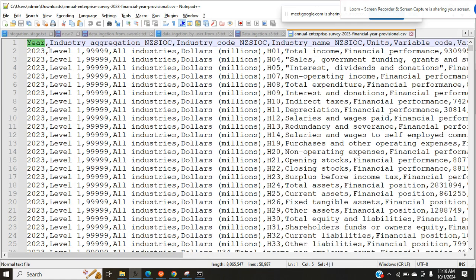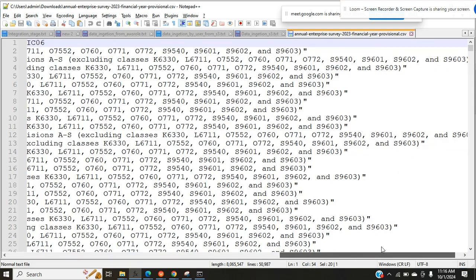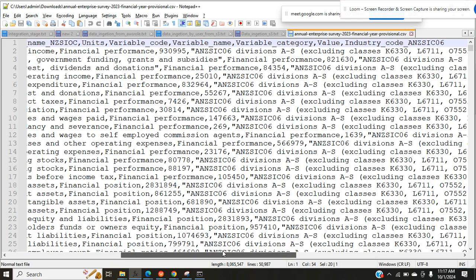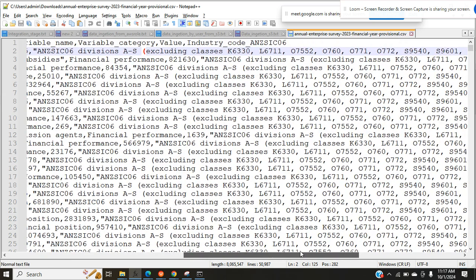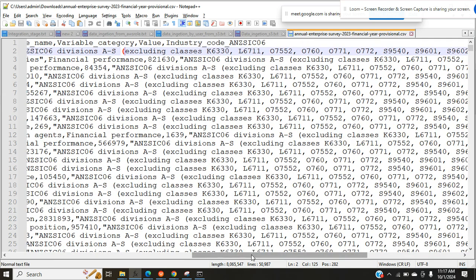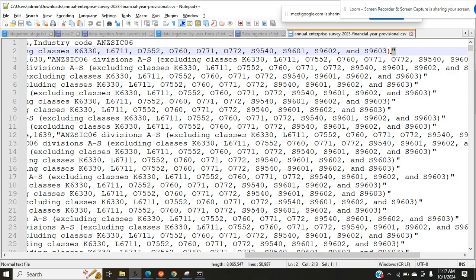The first column is year and the next column is the industry aggregation, some column name is there, it is level 1 data. Next is industry code, so like that there are many options. Here the delimiter is a comma, but inside that you will have some special strings, and optionally they are maintained inside double quotes.